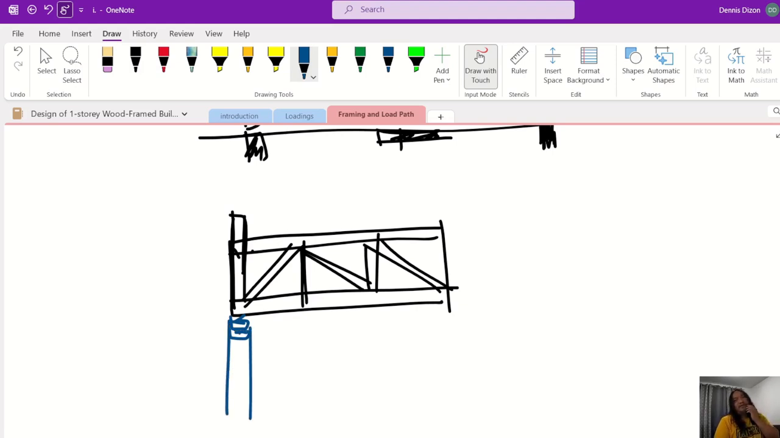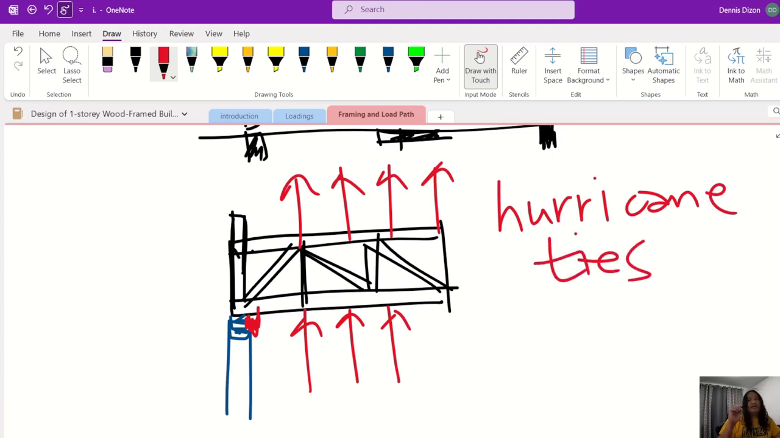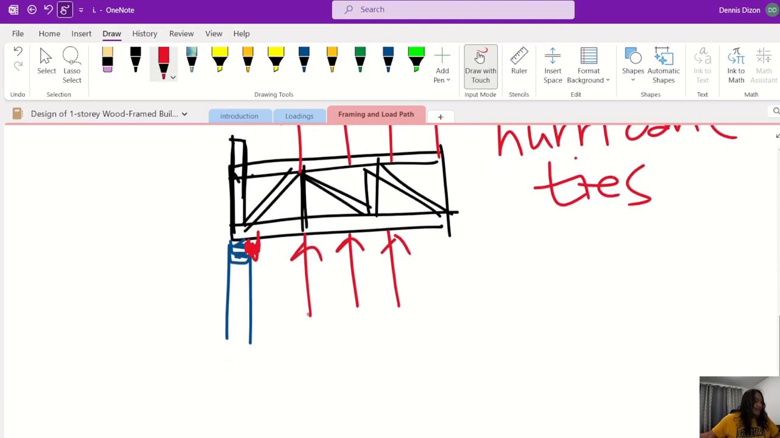Now, if you remember when we did the wind load analysis, we have internal wind pressure as well as uplift on your truss. So, with regards to uplift, we have to make sure that we have a good connection between the truss and the wall itself. That's why at every truss, we will recommend hurricane ties. So that will attach your roof truss to your top plate, and then back to the foundation.